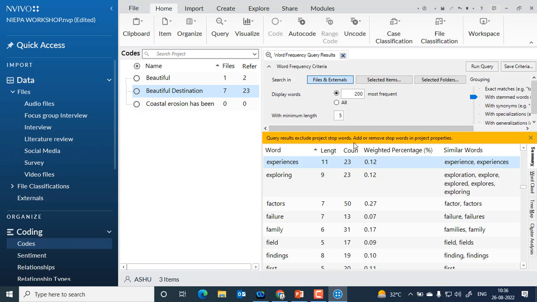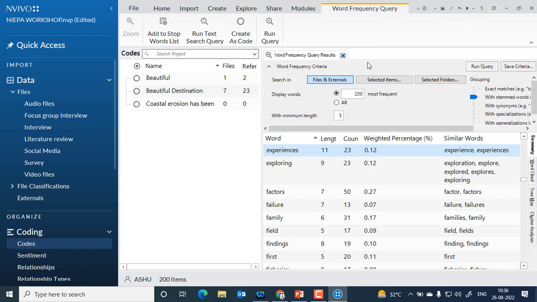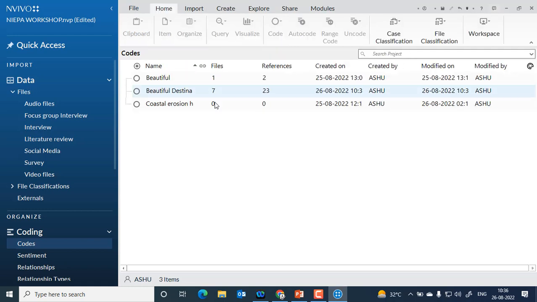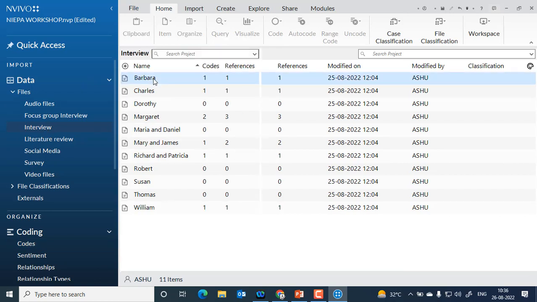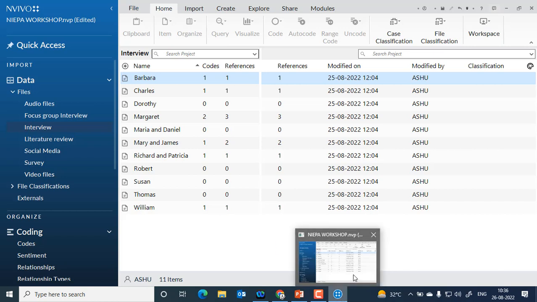Now I have shown you the first way. The second way is, you go back, close this, and go to your interview file. Open one of the interview files, one by one. It's taking some time. I don't know, last time also it was stuck. So I will restart it, maybe.